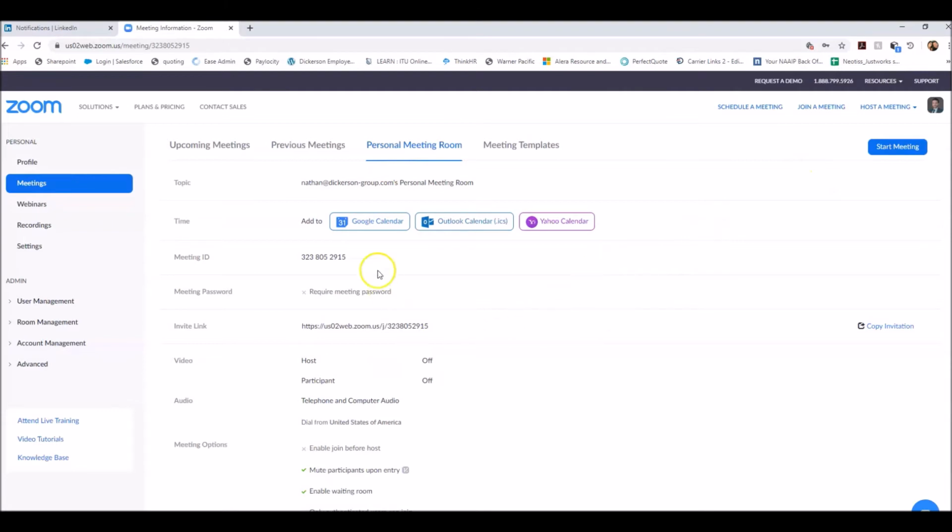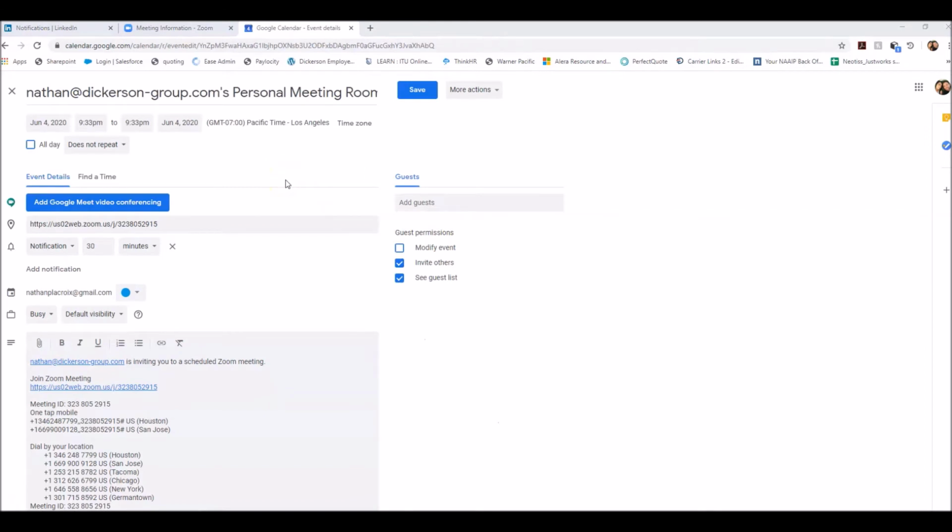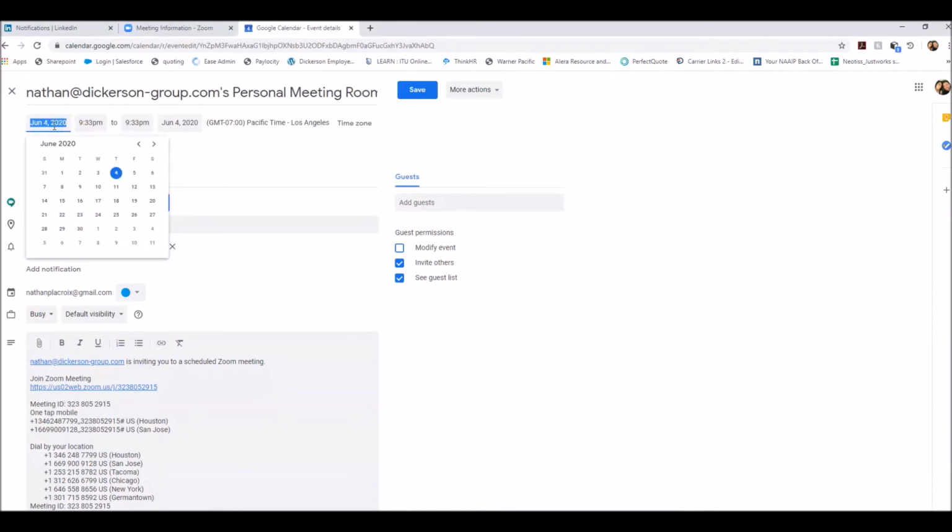If you are using Google Calendar, you simply click Google Calendar and it will pop up a new window for you. The only thing that you do have to change is once you do sign in and that calendar pops up, you can edit the date up here at the top. So if they say for some reason they want a June 12th date, you can type in the date here.